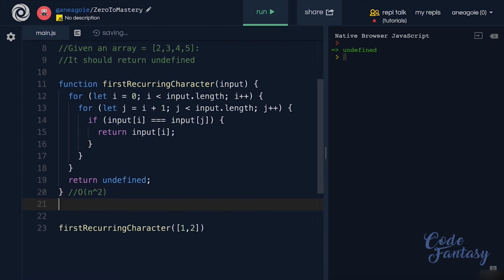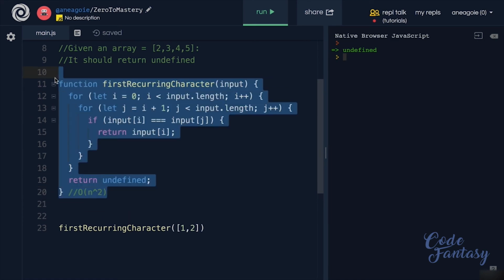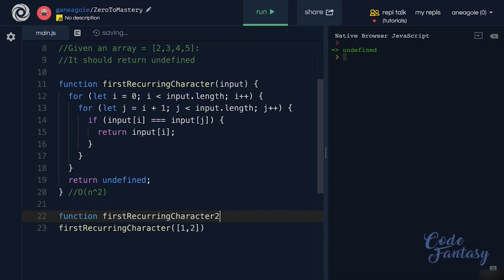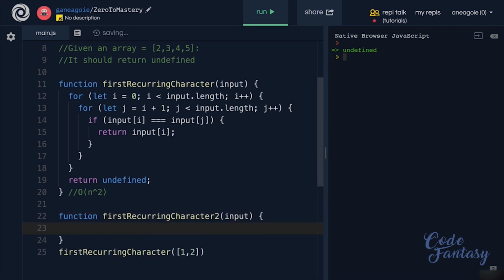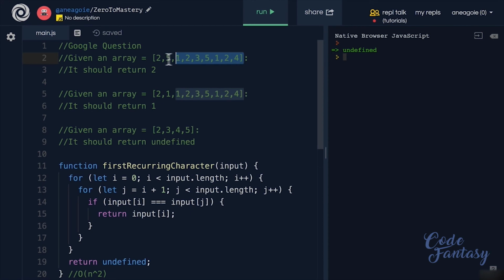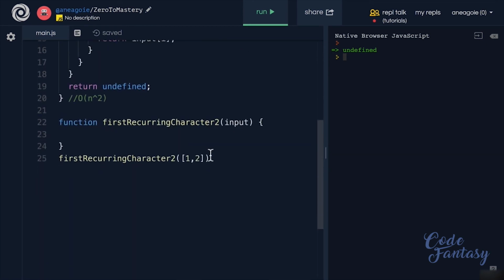Well, let's create a new function. We'll call this function by the same name, this time version 2. It's going to receive an input. And let's change our test case to have the same thing like we did previously. What can we do here?